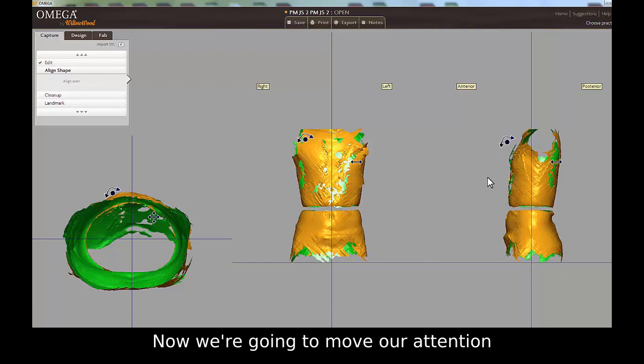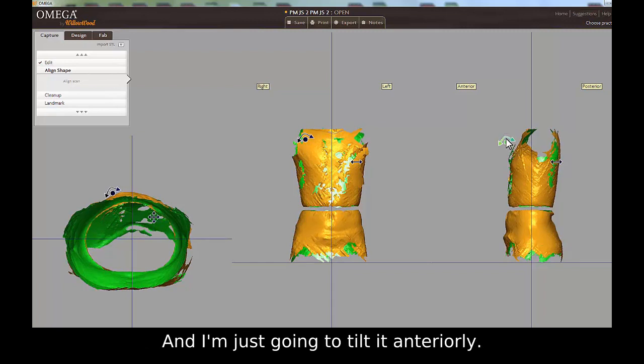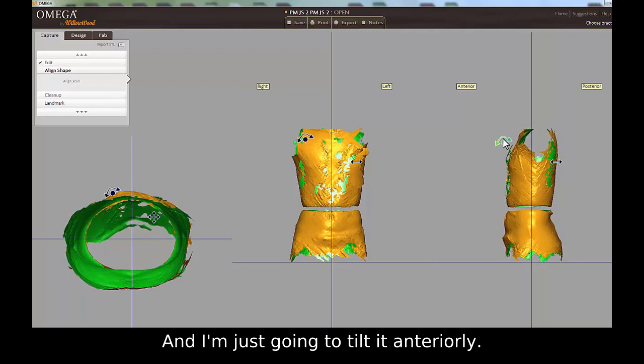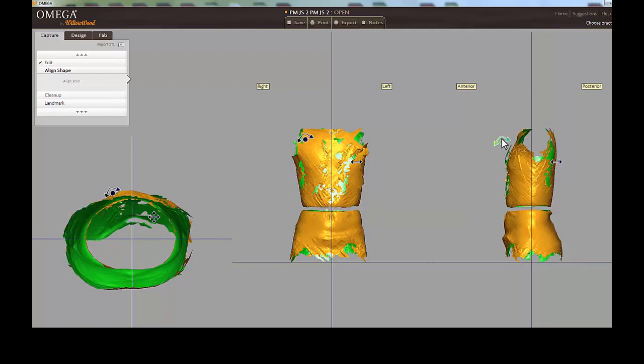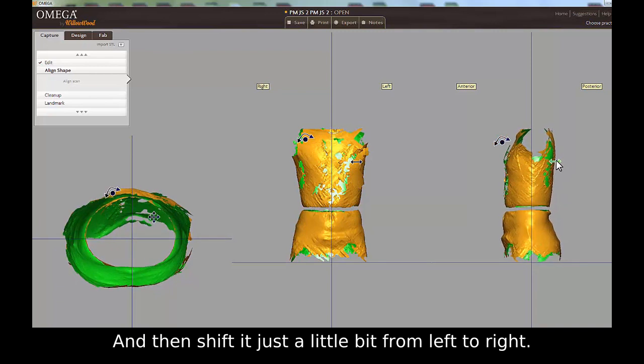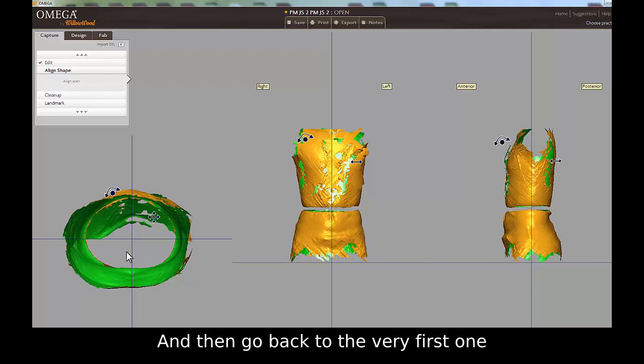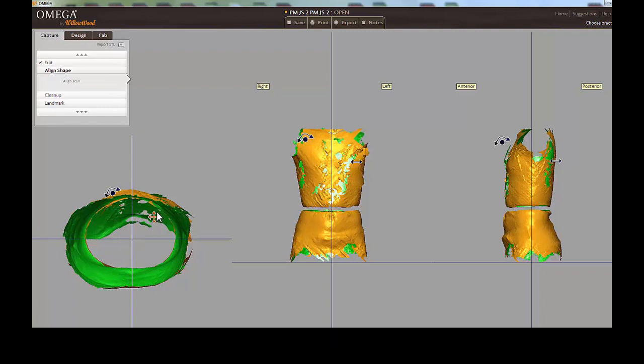Alright, now we're going to move our attention to the far right image. With this one, I'm going to start with the tilt, and I'm going to just tilt it anteriorly and then shift it just a little bit from left to right. And then go back to the very first one on the far left and just double check, starting with the left one.